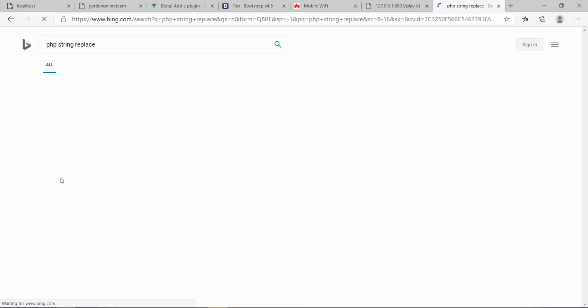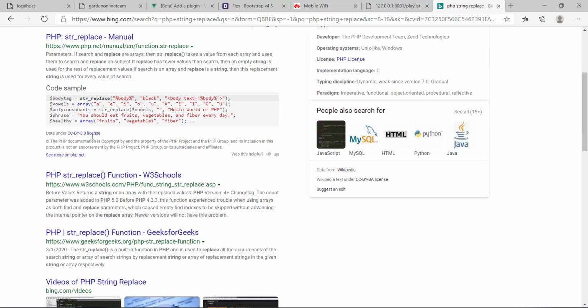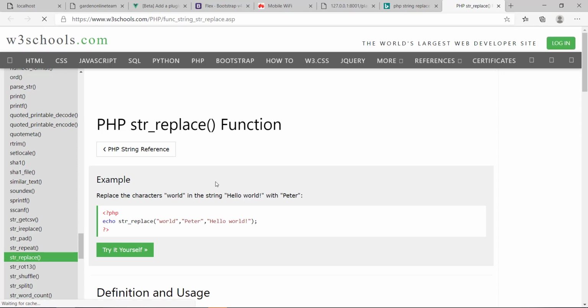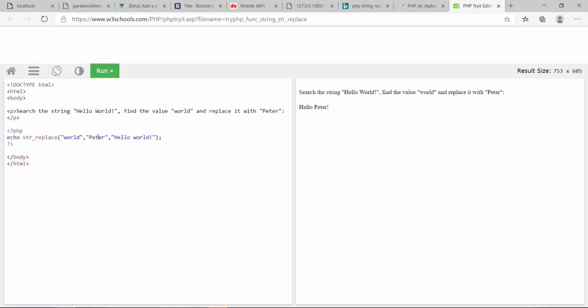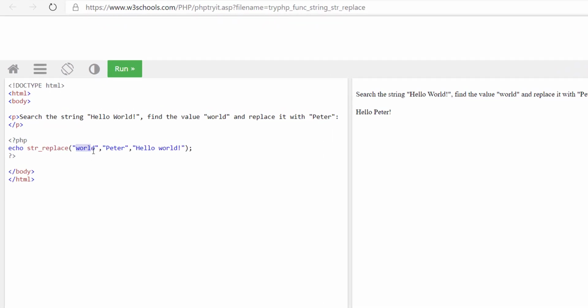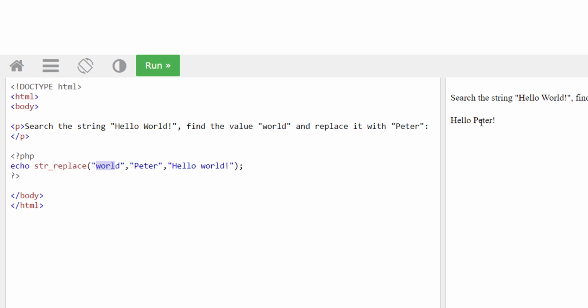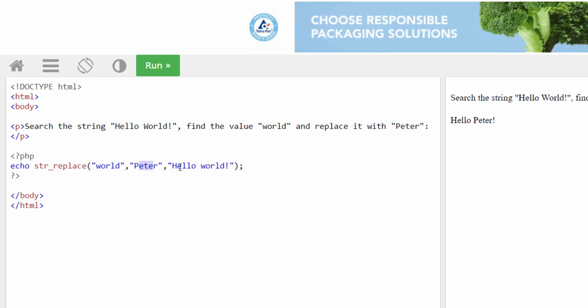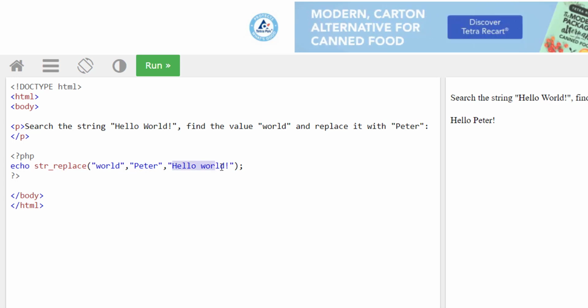All right, so I'm going to look for one on W3Schools so that we first test the function before we even use it. I'm going to press try yourself so that we first view. We have a word here, world. So it's supposed to be hello world, but then they are replacing the word world with the word Peter in the sentence hello world. So it becomes hello Peter.